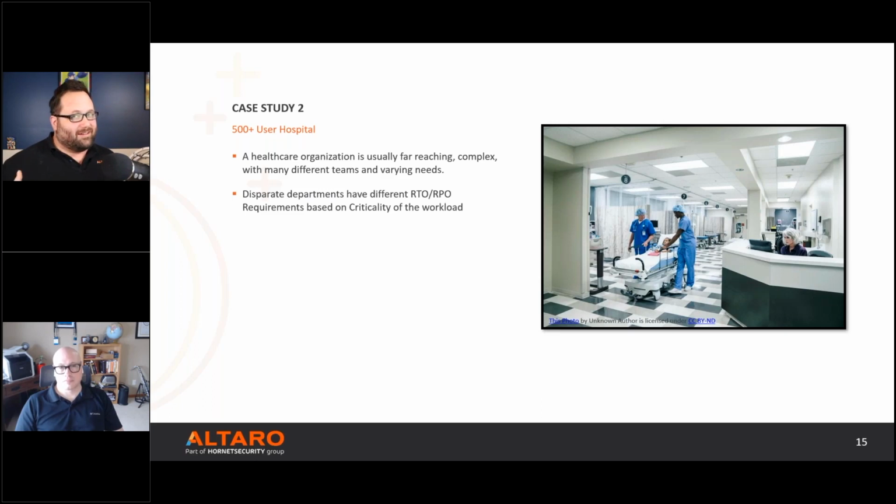So again, hitting this piece home, disparate departments have different RTO and RPO requirements based on the criticality of the workload. Eric, you probably speak to this better than I can because my healthcare experience is a couple years out of date now. But as a general rule, the RTO is going to be more aggressive in this situation than in our supply chain example, right? It depends on what you're talking about.